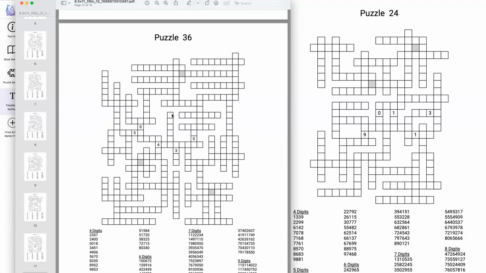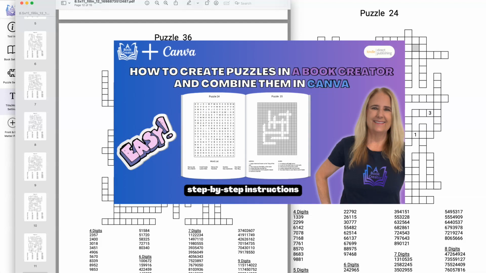So you can see you can keep doing this until you get all the puzzles that you want at all the different levels. And then you can use the PDF to PowerPoint tool to convert them into PowerPoints and pull them into Canva and combine them together. I have a video that shows you how to do that. I'll link it down here in the description so you know how to do it.